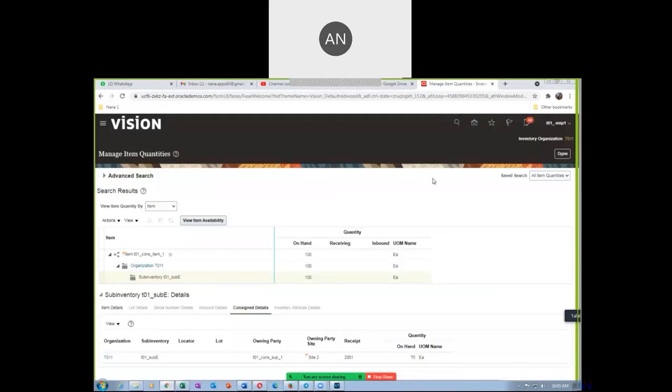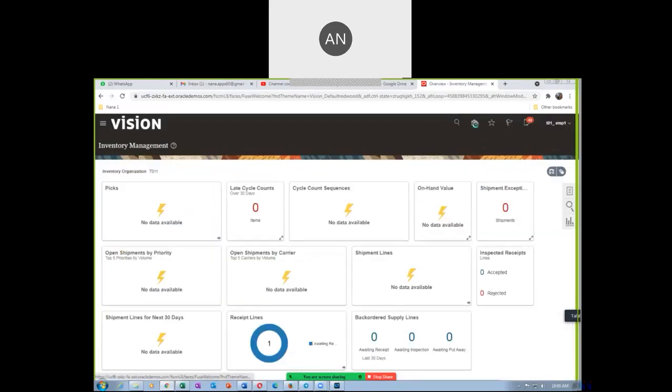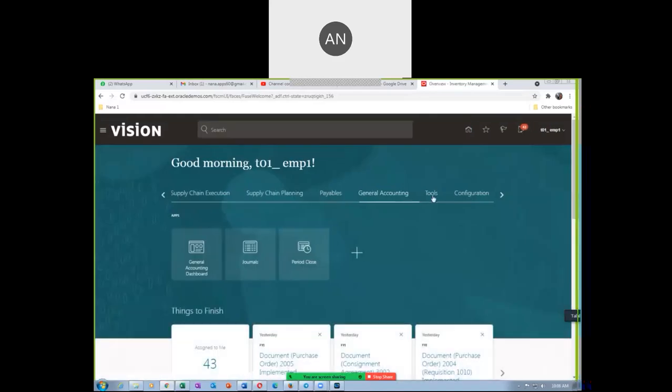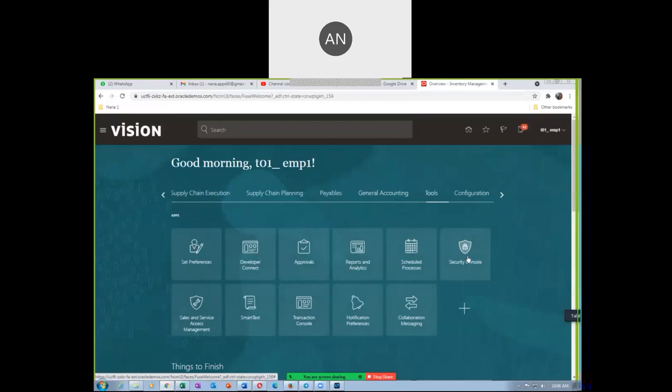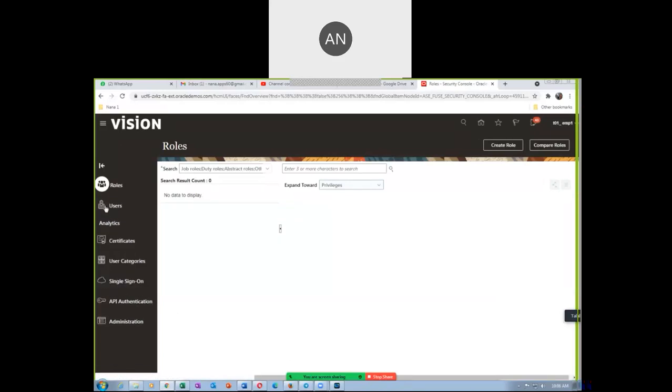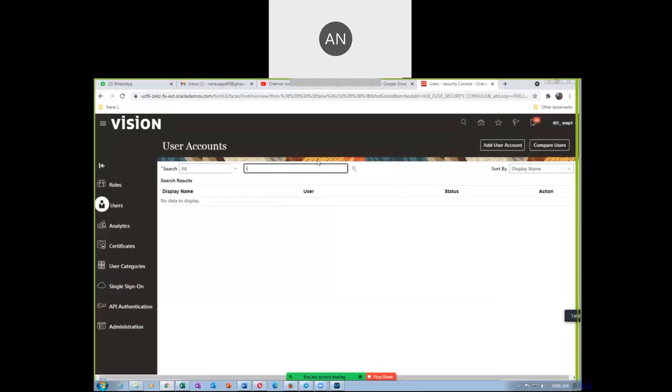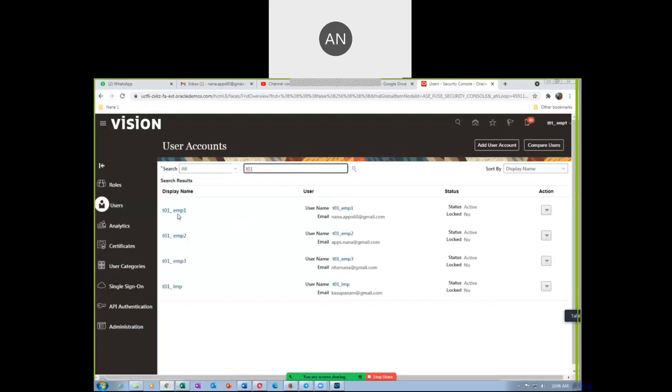That's the biggest problem. So let us first go to the security console and have a look at whether we have the specific roles or not. I go to tools and then the security console. Let me check the roles. I go to the users area, and T01 is the one. I'll query for it, T01, EMP1, which I'm working on. Click on it and see whether the roles are available.